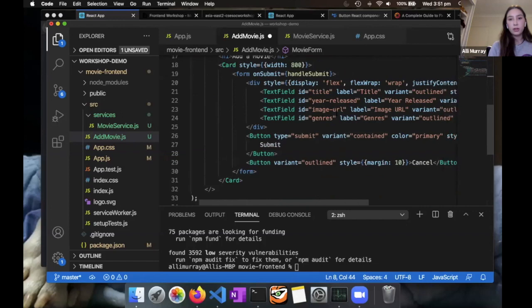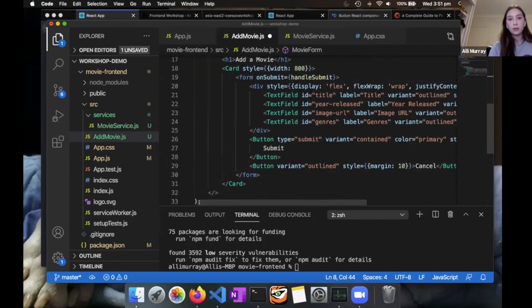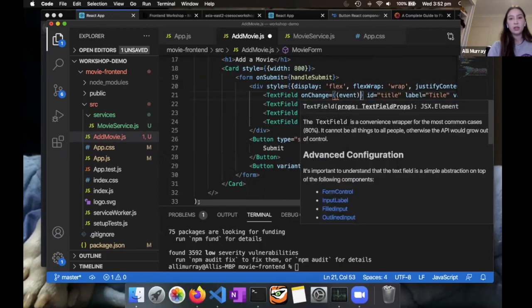So down in our text field, I'll just create the onChange property, and this is, I guess, similar to the onSubmit. It's going to run a function. I'm just going to create the function inside of here.